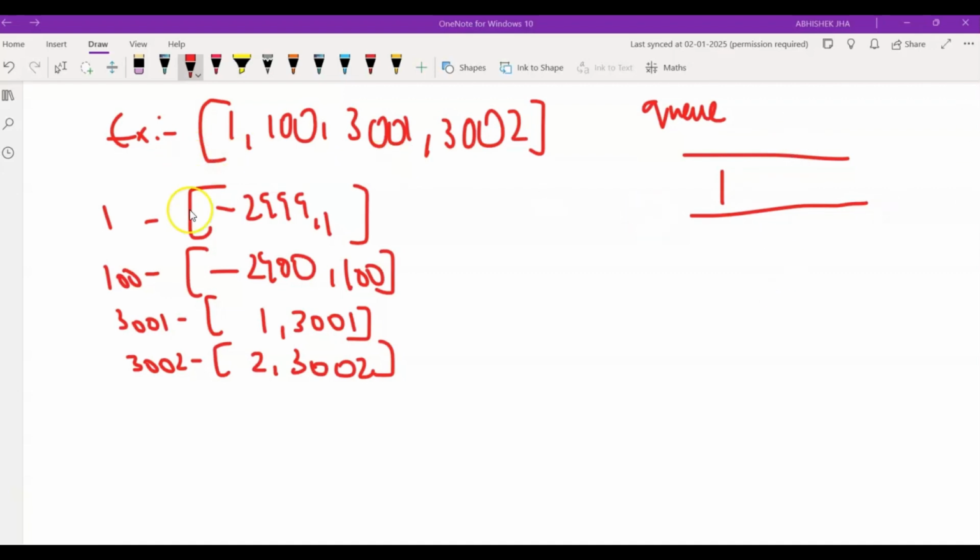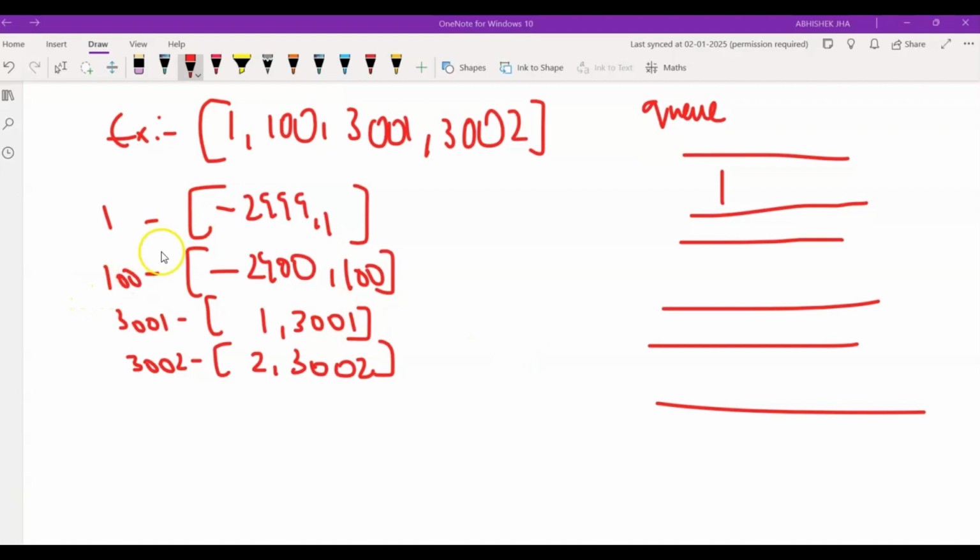Since 1 is included in this given range itself, we'll move on to our next request. So here the next request is 100. We'll push 100 into our queue, that is 1 and 100, and we'll again check whether the queue's front lies in this given range or not, that is -2900 till 100. Since it is included in this given range, we'll move on to our next request, that is 3001.